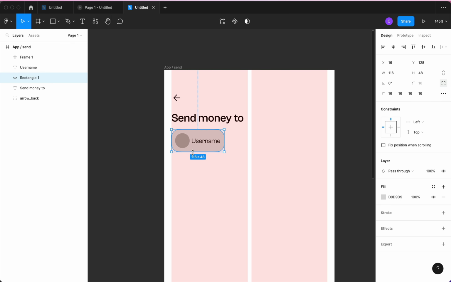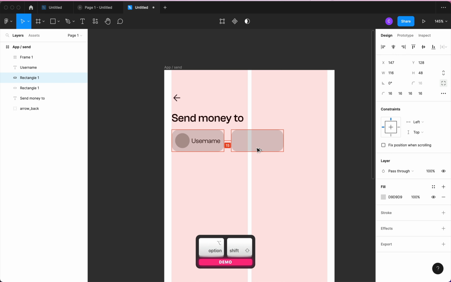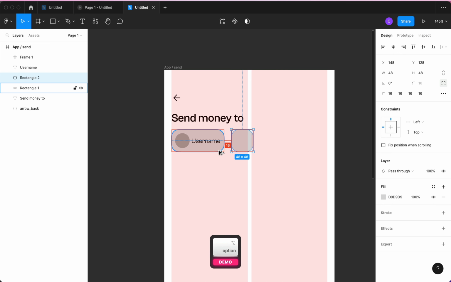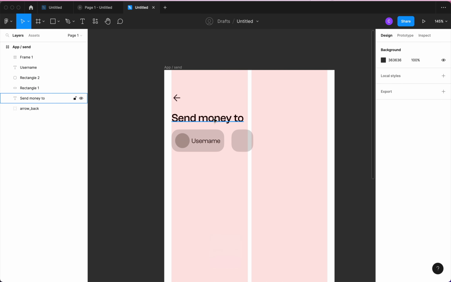Okay, I'm going to duplicate this element so I can use it for my plus icon. And I can set the distance here to be 16, which is great. And I'm going to make this 48 as well. Yeah, 48 looks good.